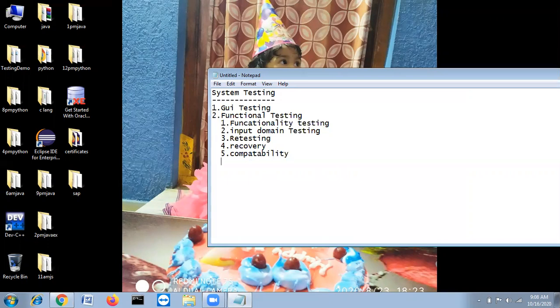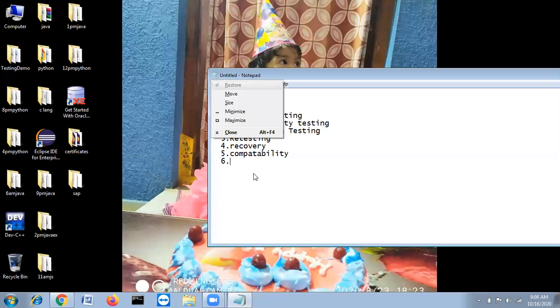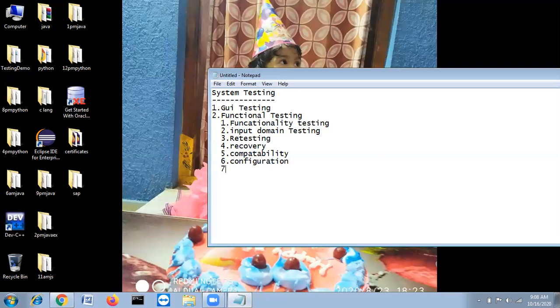See how I am remembering, you also have to remember, because from an interview point of view, they will ask questions randomly. Okay, that's right. Compatibility. Next one. Configuration. The next one. Intersystem.